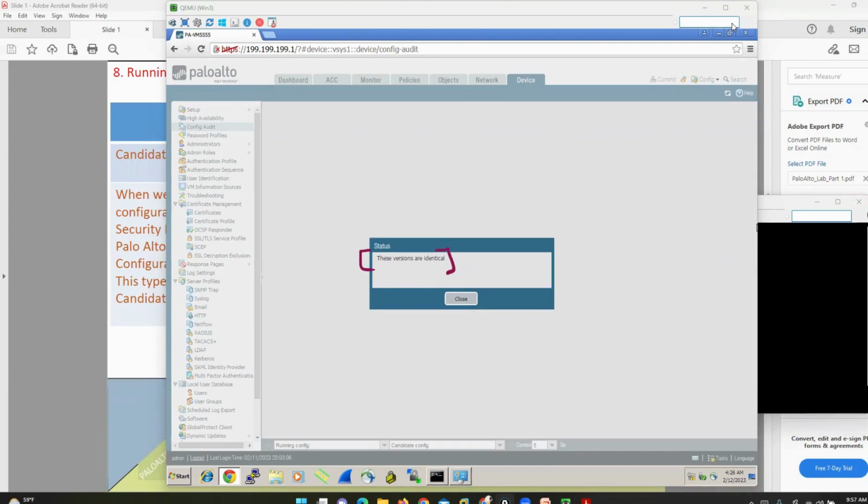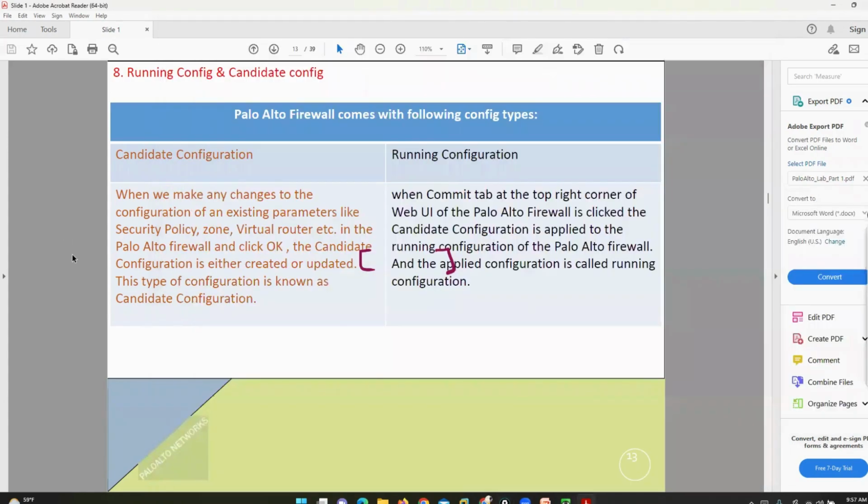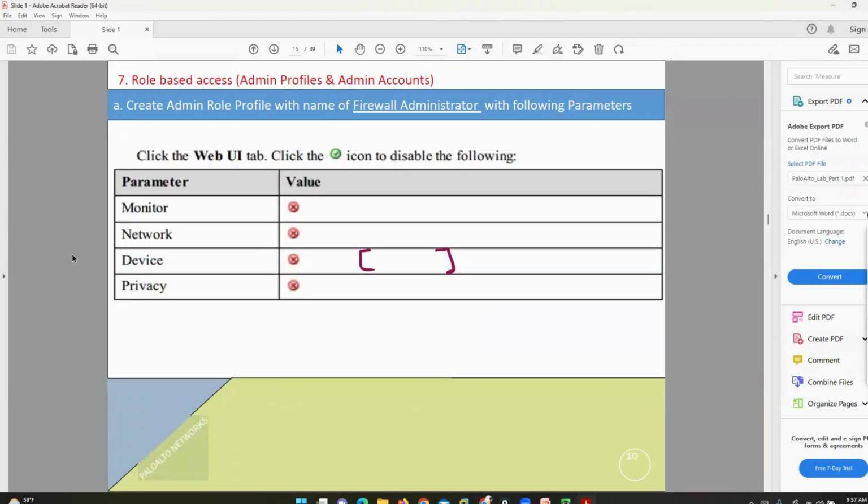Clear my point? Everyone clear now? Okay. Now let's go on to the slide again. I hope it's clear what is candidate configuration and what is running configuration. Now we can talk about role-based control.